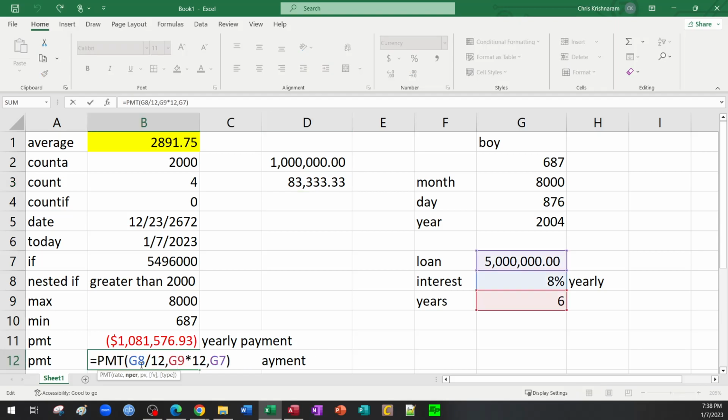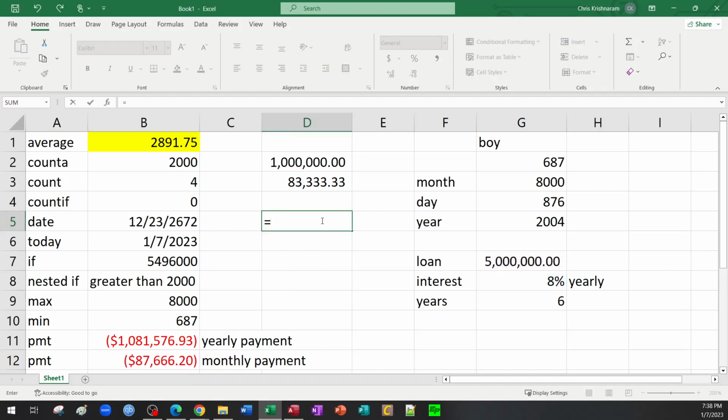So that's what we're doing with the first part of the syntax. We're taking this percentage, because it's an annual yearly percentage, every year you have to pay 8%, then by dividing it by 12, you get a monthly interest rate. So equals 8 divided by 12, that's going to be 0.67% each month you have to pay.